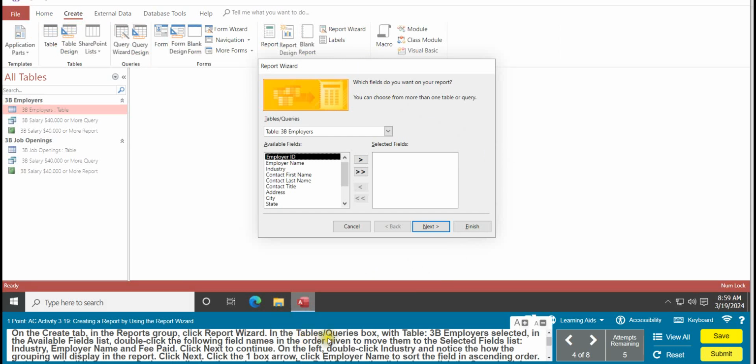In the tables and queries box with the table 3B employees selected, in the available fields list, so here's the table 3B employees under the tables and queries. It's already selected. So under this list, make sure you go in the correct order. You want to double click the following field names in the order given to move them to the selected fields. So once you double click it, we're going to move them over here to the selected fields.